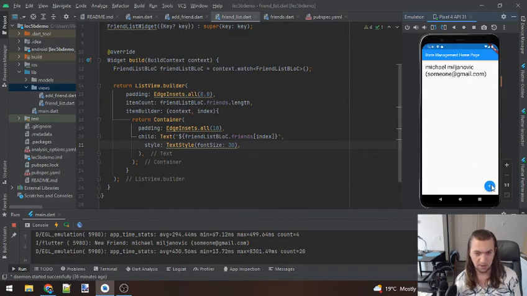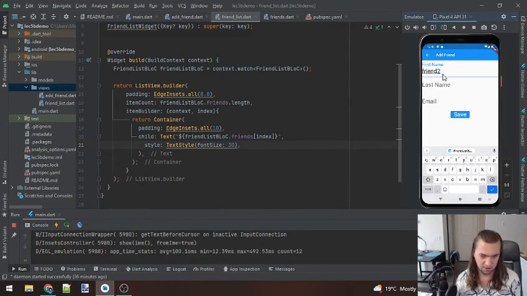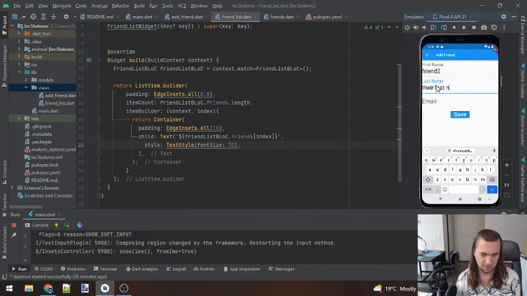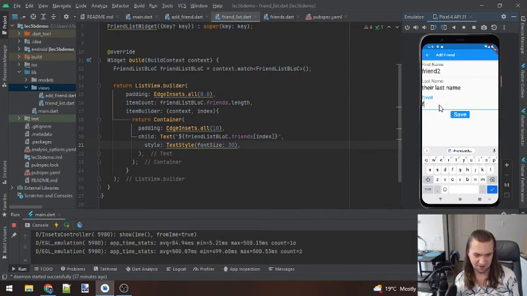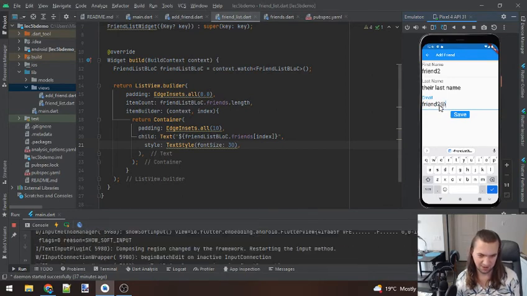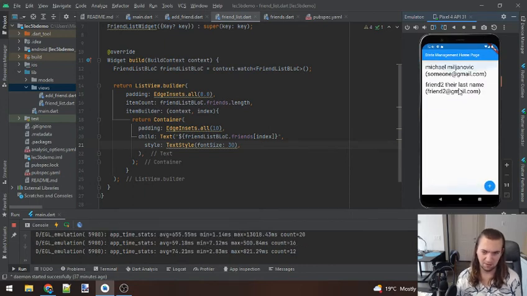Hey, look at that. Let's add another friend. Make sure it works. Friend 2. Fair last name. I have very creative abilities here. Friend2 at gmail.com. Save. And hey, look at that. We actually are building up a list of friends, all constructed from our other page.